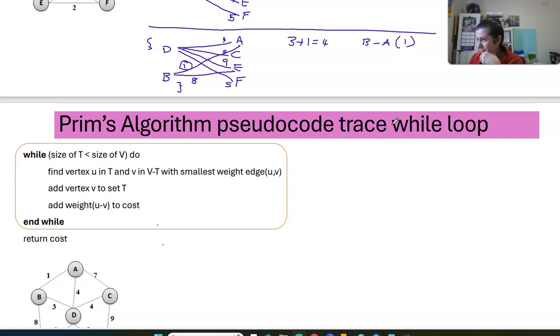So what have we got left? We're keeping track of T here and V minus T. We now have included in this set D, B, and A. And which nodes are not in the minimum spanning tree so far? That's C, E, and F. So let's examine all those edges going across these 2 sets.